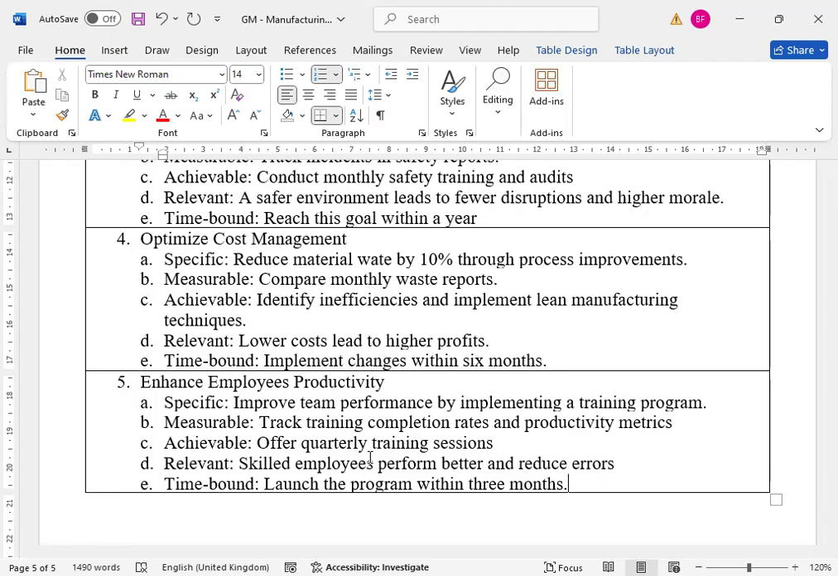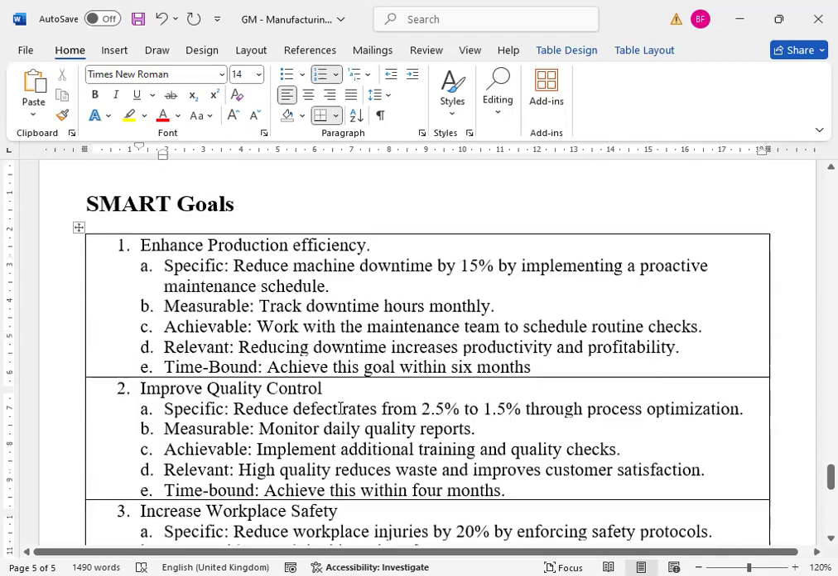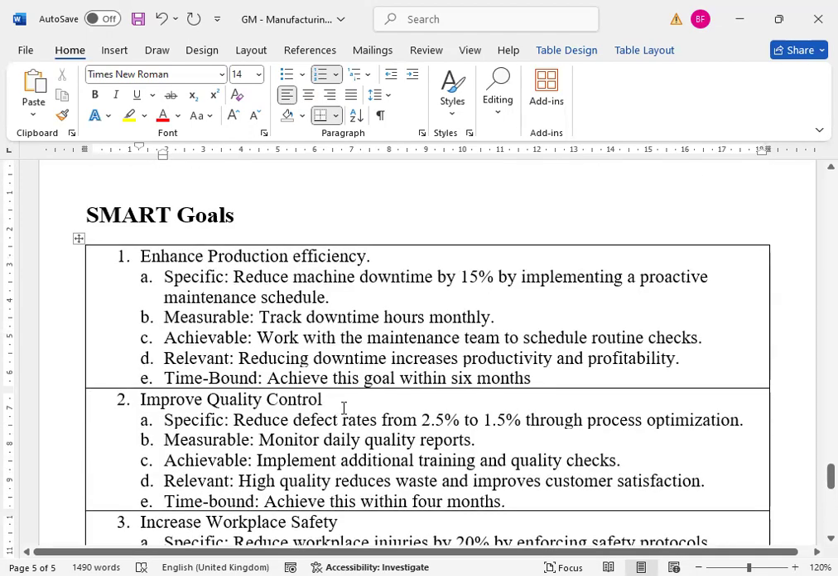So by using SMART goals, a general manager in manufacturing can drive operational excellence, reduce inefficiencies, and create a high performing production environment. So this is it for today. I hope you like these samples that I'm giving you, and you can implement this. You can copy the samples to any of the aspects of your work in the workplace.